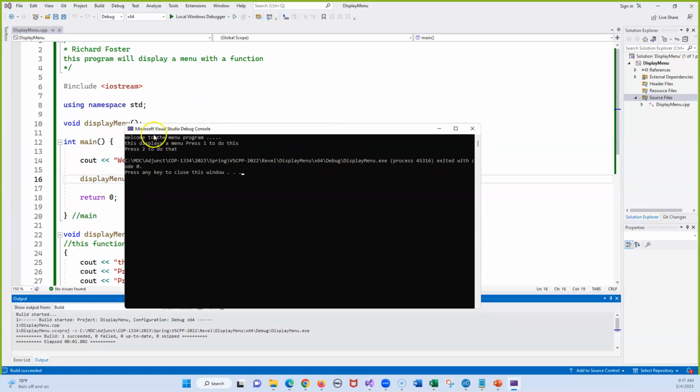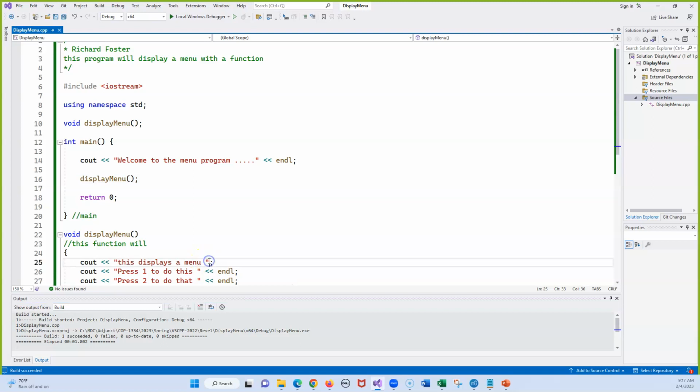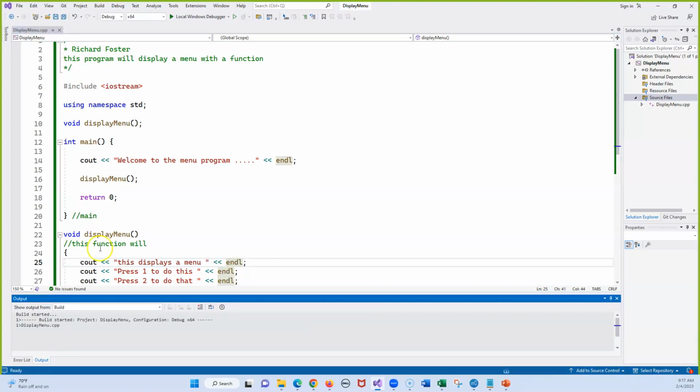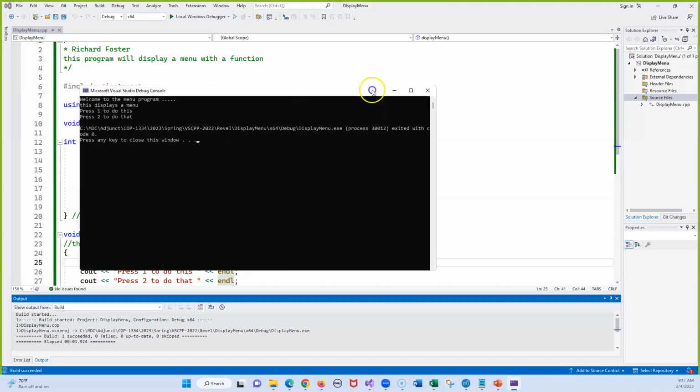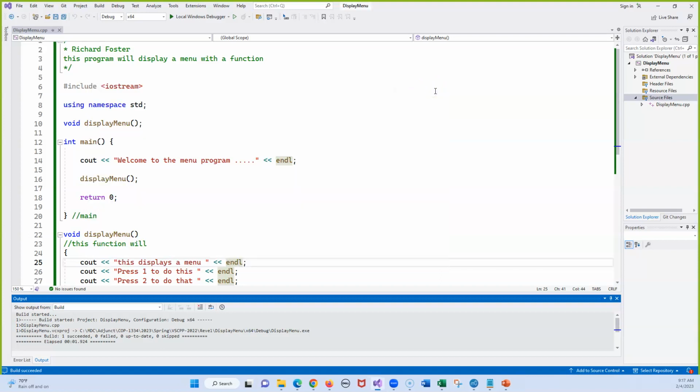So this displays a menu, and we are missing an endl. We need to put one right here. So this displays 1 and 2. That's fine. So now let's just pass a simple parameter.